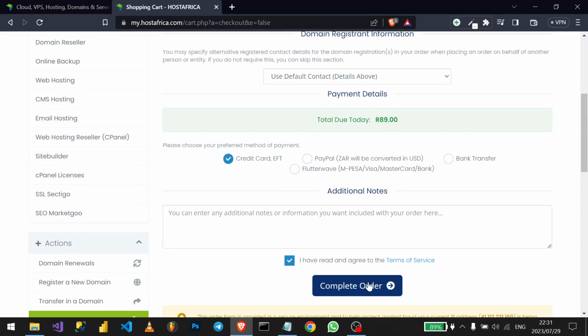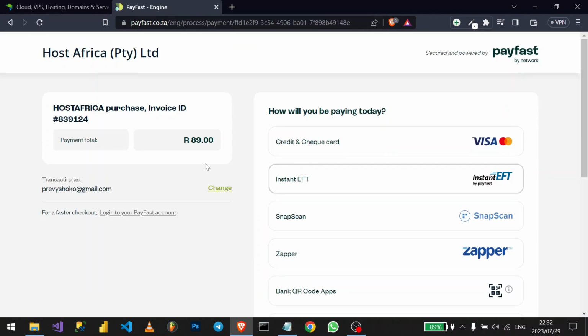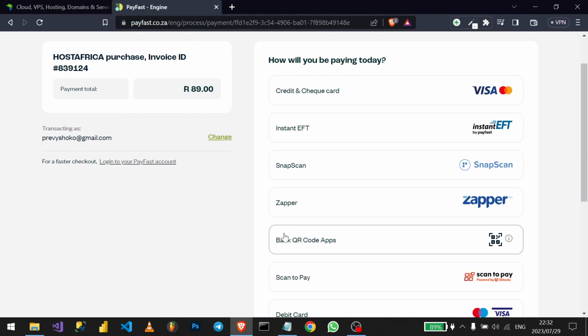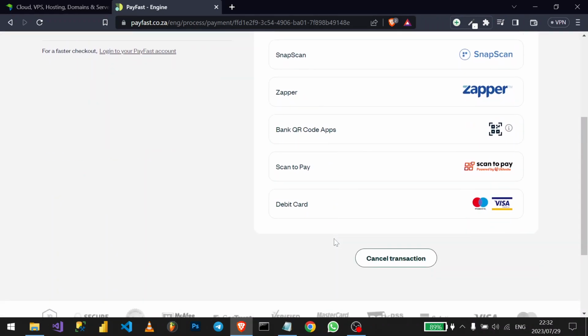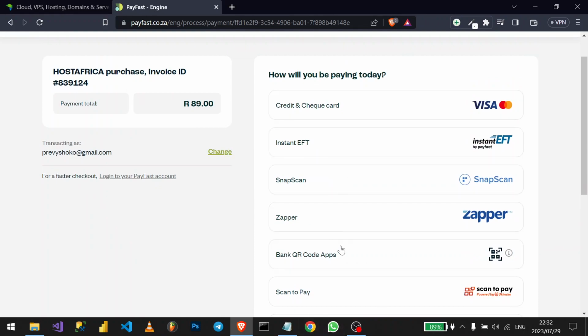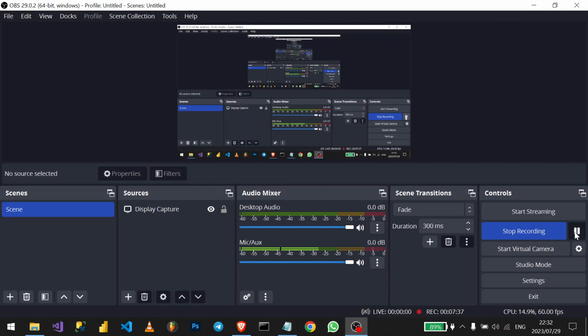credit card or EFT, then I read the terms and conditions, then I can just say complete order like this. Then I can choose once off payment, because this is a once off payment. Then I can select here basically different ways to pay. So yeah, I'll further process this later on. So we move on to the next stage.